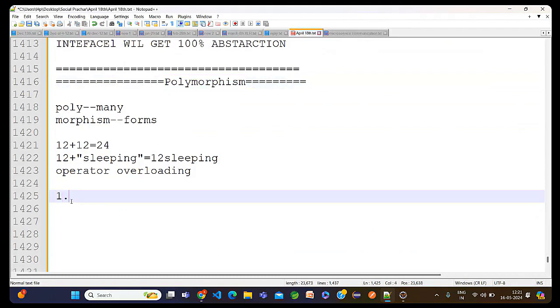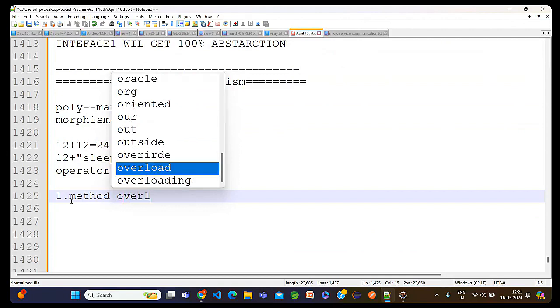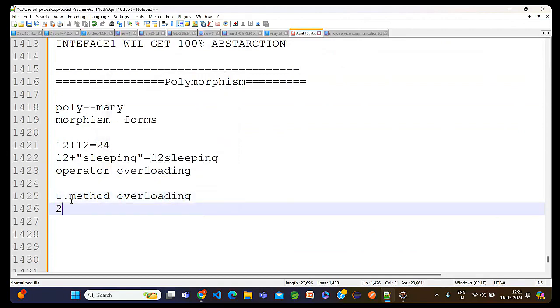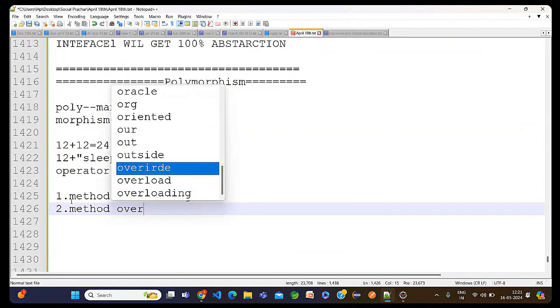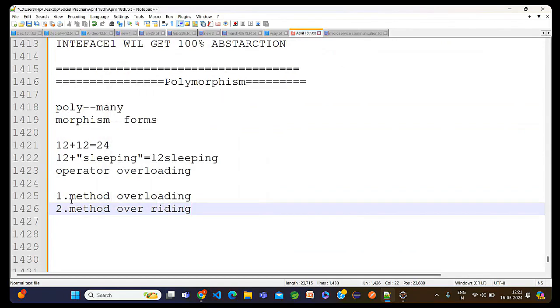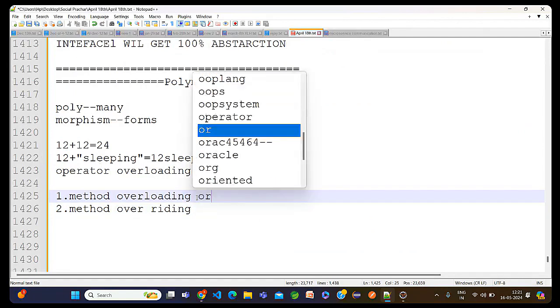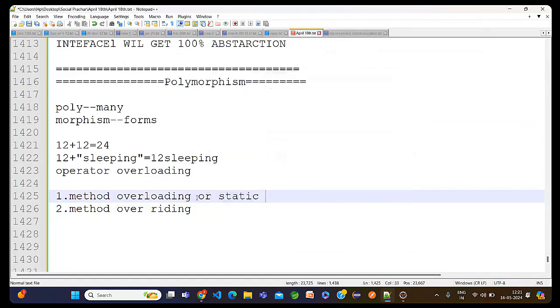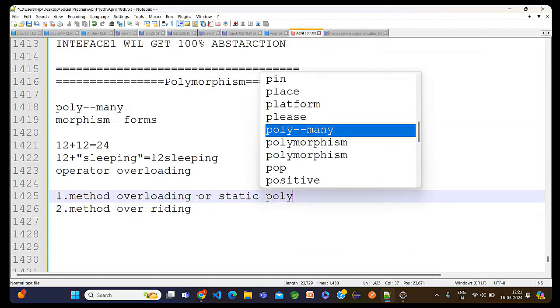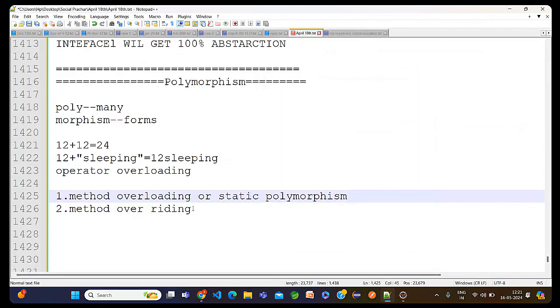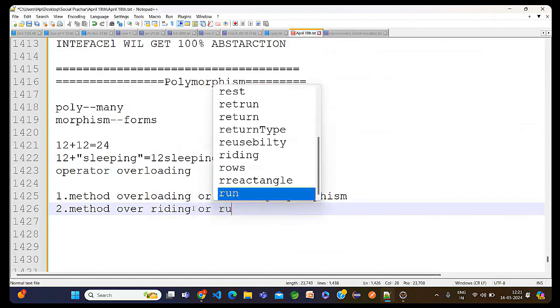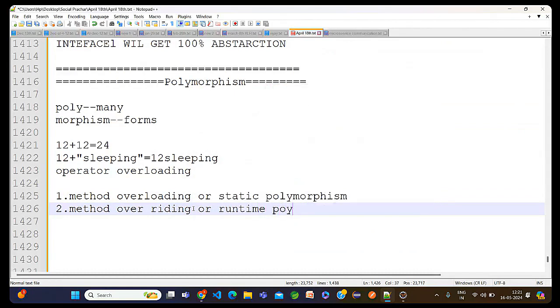We have two ways: method overloading and method overriding. These are the two ways to achieve polymorphism. We can also call them static polymorphism and dynamic polymorphism, or runtime polymorphism.